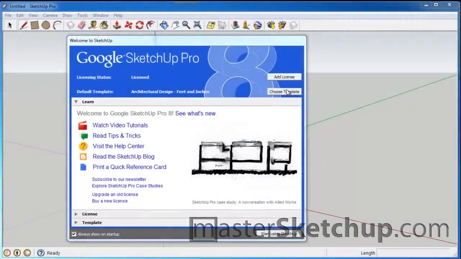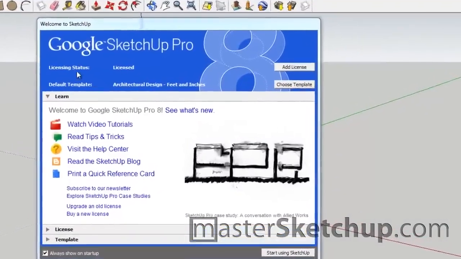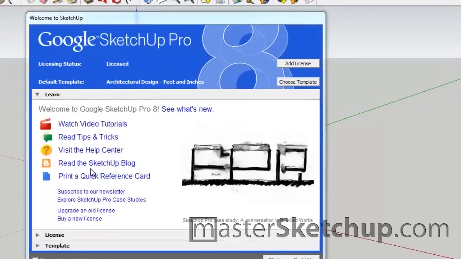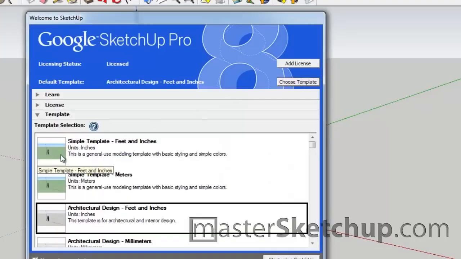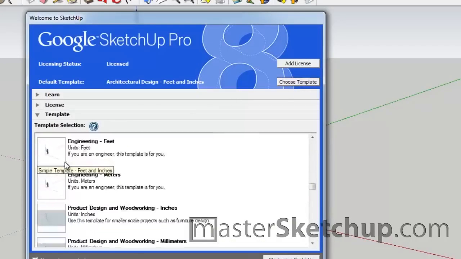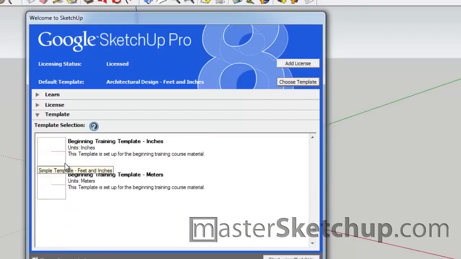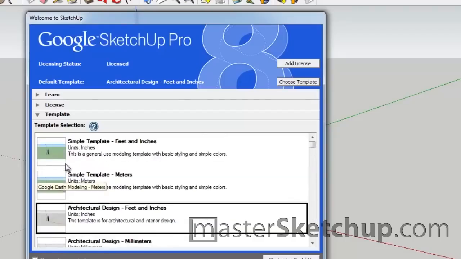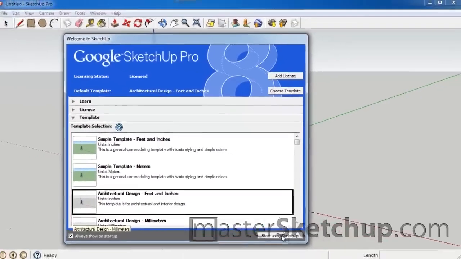This is the welcome screen that you're going to see when you first open SketchUp. They've got a couple of links here to help you get started if you want to dig through some of these, and usually they have a featured article link here. But what you're going to have to do is choose a template. So you click choose template, and they have a bunch of preset templates based on what you want to do. I personally like using the architectural design feet and inches, so let's just click that and start using SketchUp.